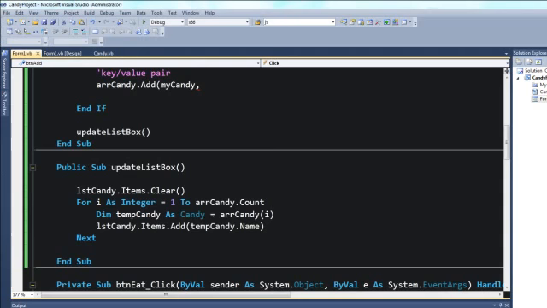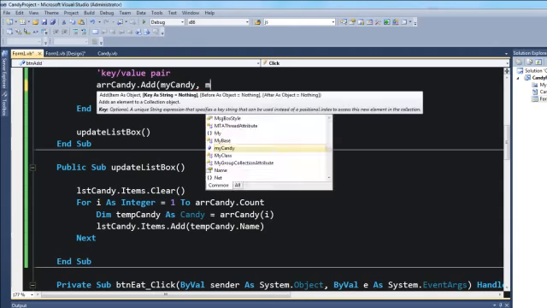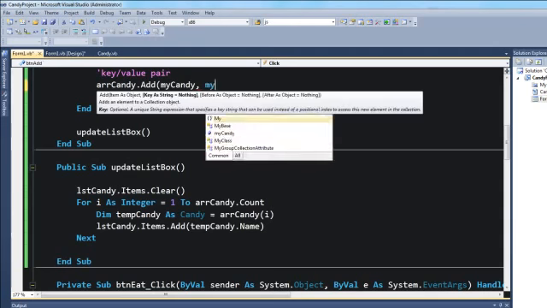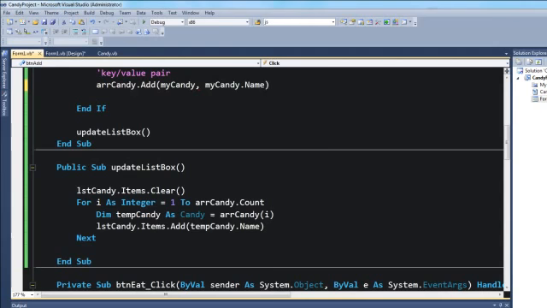In this case, an instance of our candy class is the value, and the key is going to be whatever we tell it to be. And in this case, what makes the most sense is for us to say myCandy.name. And the key is going to be a string, and that string then is going to be used to retrieve the instance of the class after that.